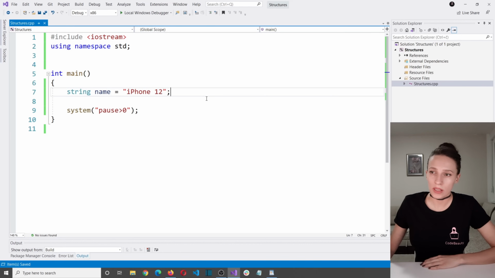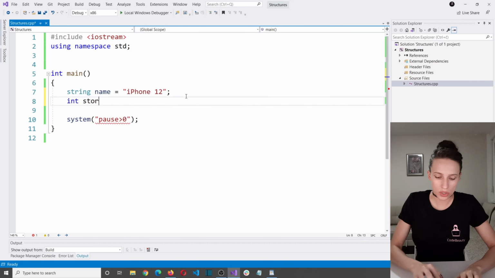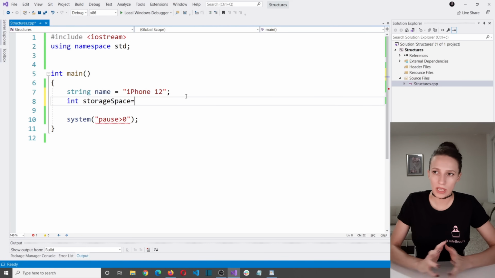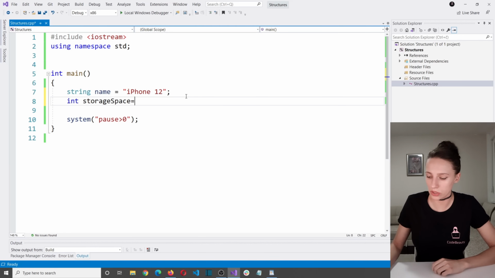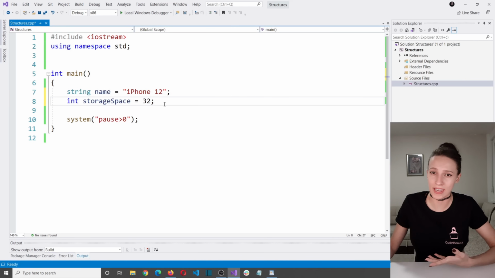Okay. Now, let's create another variable. Let's say, for example, that we also want to store the information about how much storage space this iPhone 12 has. So I will create a variable of type int, call it storage space. And here I will say, for example, 32 gigabytes, although I might be completely wrong with this one. I have no idea. It is probably more, something like 64 or 128. So feel free to correct me in the comments down below, but just don't be too harsh.